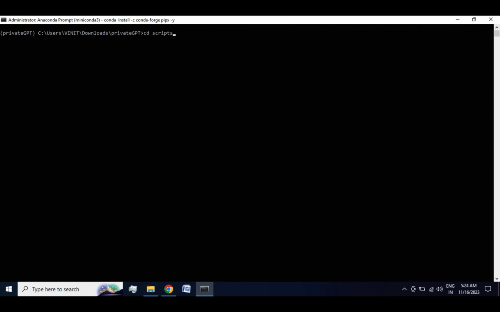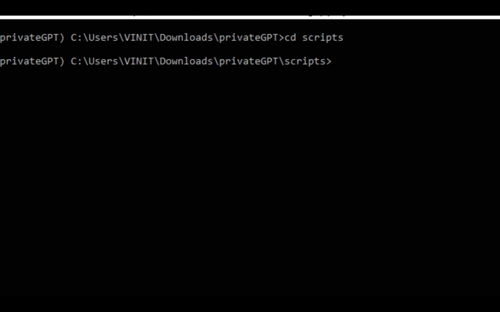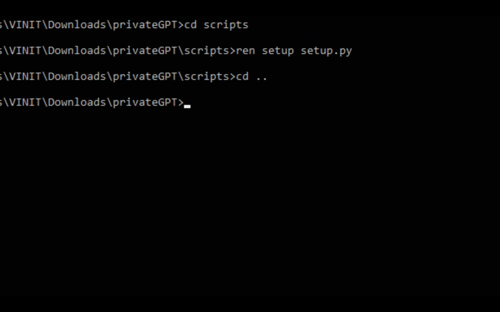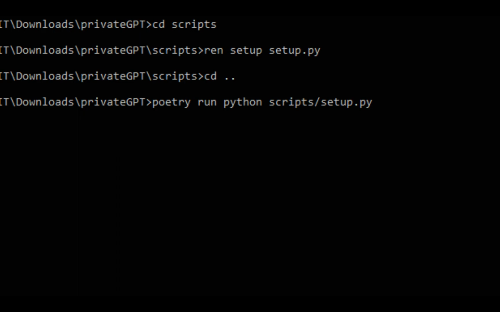Step 3. Prepare and run the application. This is our last step. Type cd scripts, which changes the current directory to scripts. Afterwards type ren setup setup.py. This is used to convert a directory named setup into a Python package. After this, type cd .., which changes the current working directory to the parent directory. After this, type poetry run python scripts/setup.py, then hit enter.